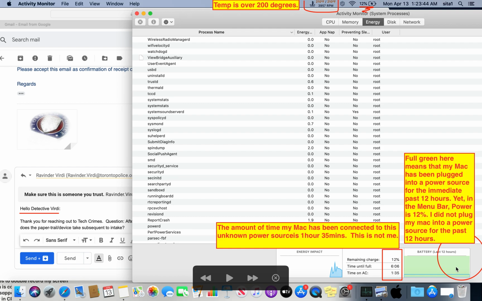This is fully charged, but I only have 12% charge here. It's been charging for 1 hour 35 minutes, fully green, but I only have 12% charge. There's an outside power source. Like I said, power D is a constant. Wireless radio manager D, a constant.